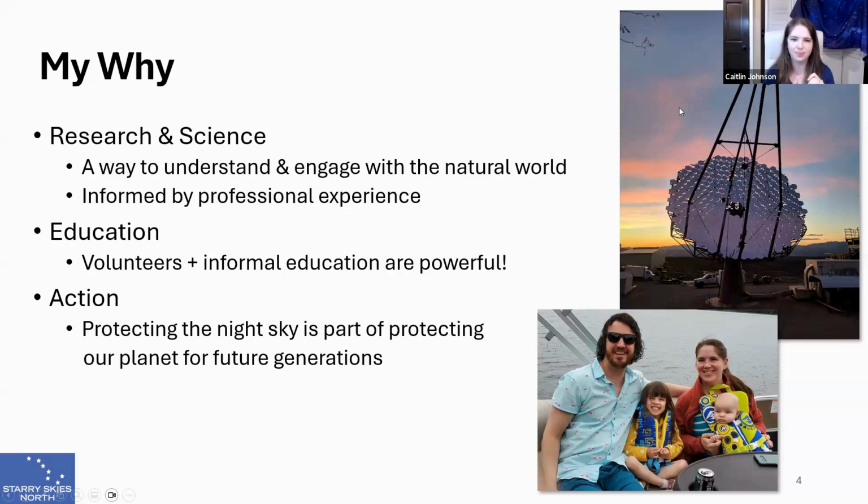They're just fantastic. I also really believe in the power of volunteers, informal education, and action, which is why I was so happy to talk about action as something we can do. Because I have two little ones and three nieces, and I really, really hope I'm around for the next couple decades. So in my view, protecting the night sky is a part of protecting our planet for future generations. So that's a step back to my why, but also to frame where I'm coming from in terms of my science background.